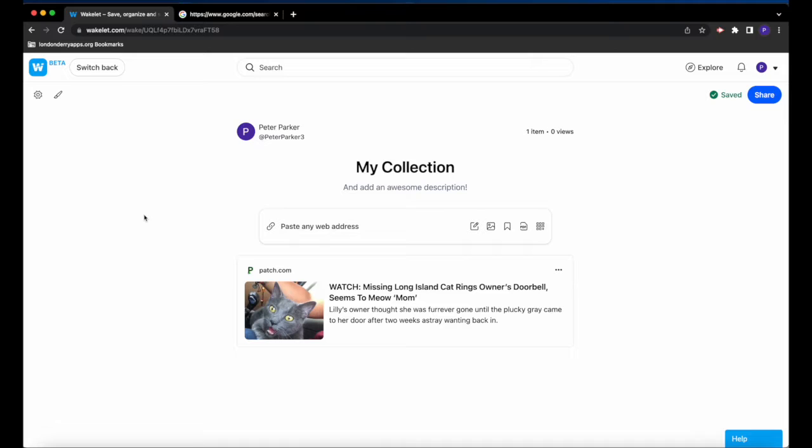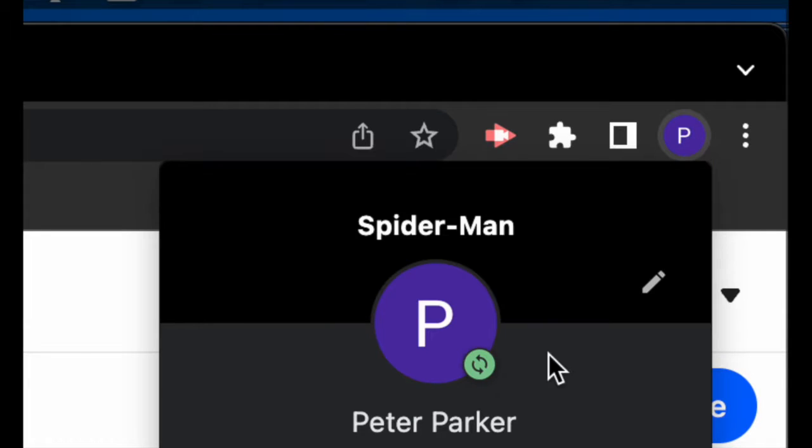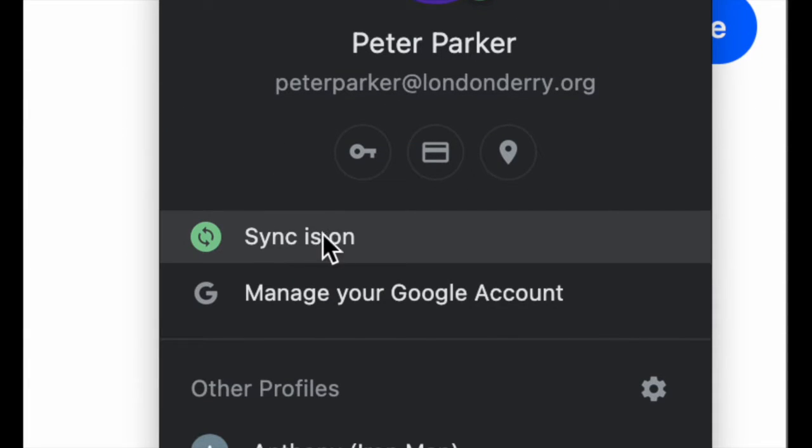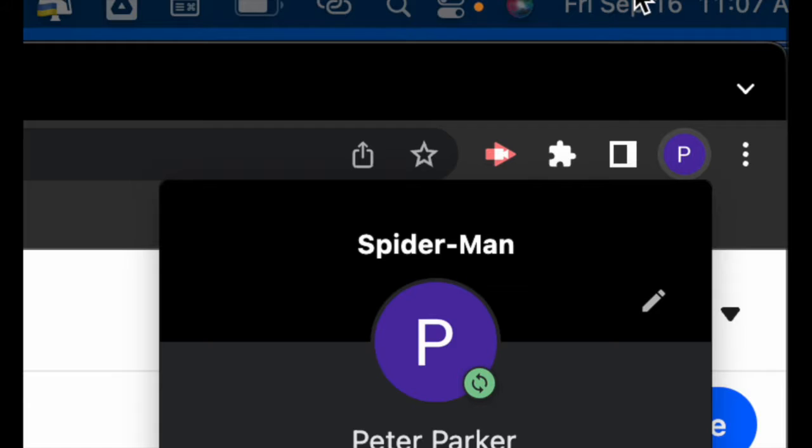To make Wakelet even easier to use, we have provided access to a Chrome extension that utilizes and connects to your Wakelet account. So if you are logged in to your Chrome account and have your account synced, sync is on, then you should see a puzzle piece.